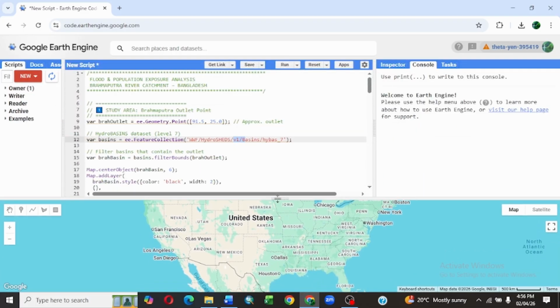With Map.centerObject, we focus the map on this basin, and with Map.addLayer we display its boundary in black, with a width of 2. This step establishes the foundation for all further analysis because every layer we add next, such as elevation, river, flood zone, and population, will be clipped to this basin.